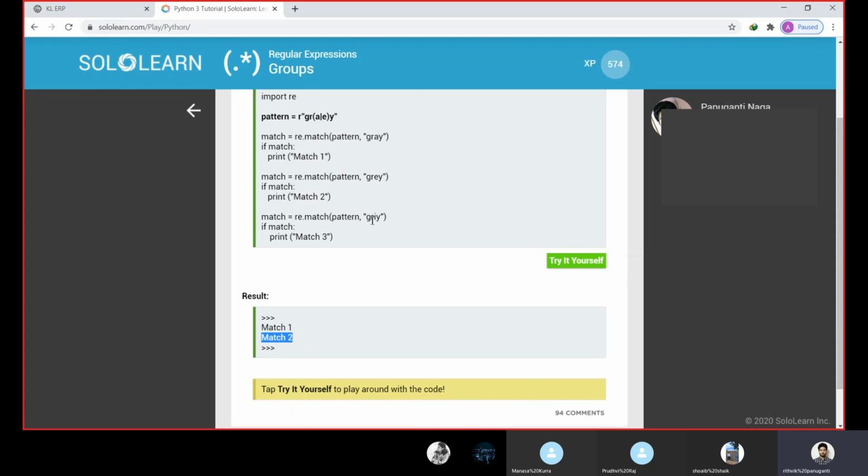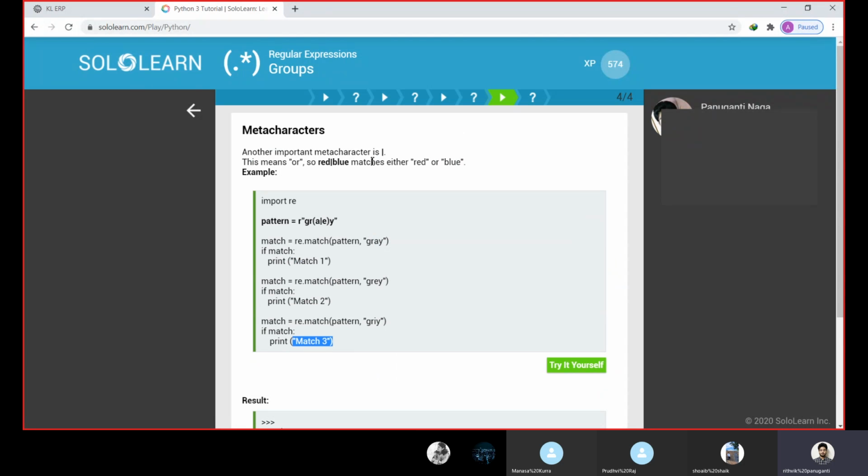Now re.match with the pattern G(A|E)Y. We have given A or E, but here we are giving I. Yes, the beginning G was matched, but here I was not matched. So this is not true. So match 3 will not be printed here. So we cannot see match 3 here.